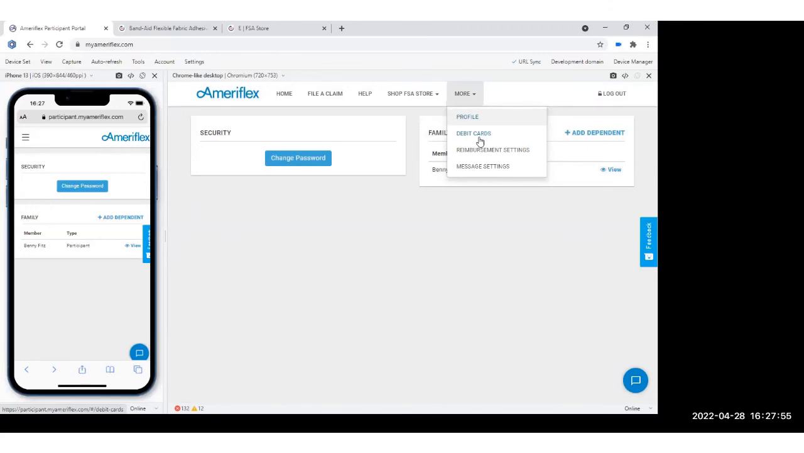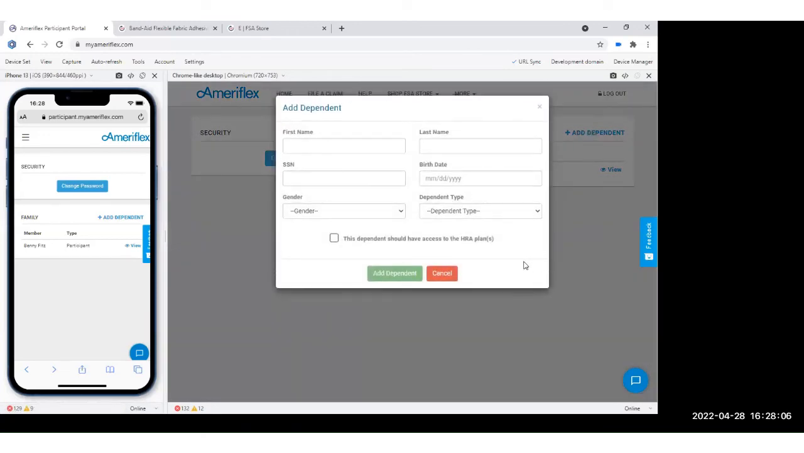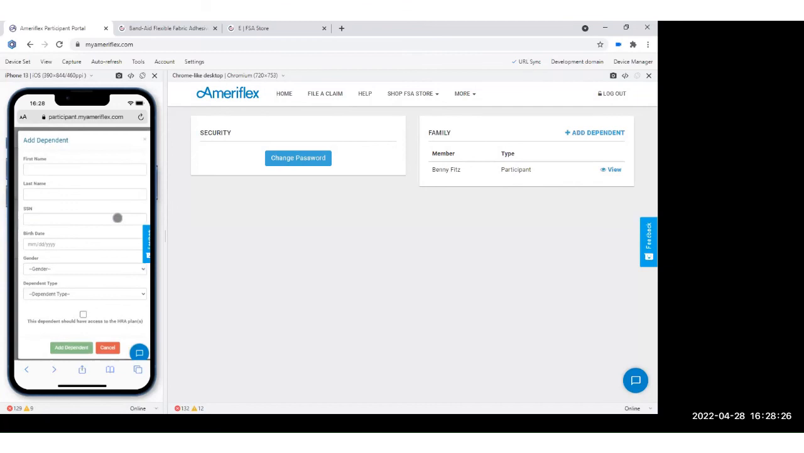Josh, this is Janelle. I just wanted to point out one additional thing that was just on the screen, Sarah. If you could go back to adding that dependent, you'll notice here a box that says this dependent should have access to the HRA plans. So if you're ordering a card for a dependent and you just want them to access the FSA, then you would not click that box. I just want to point that out. Thank you. Perfect.